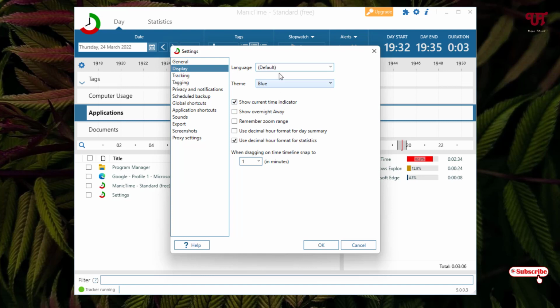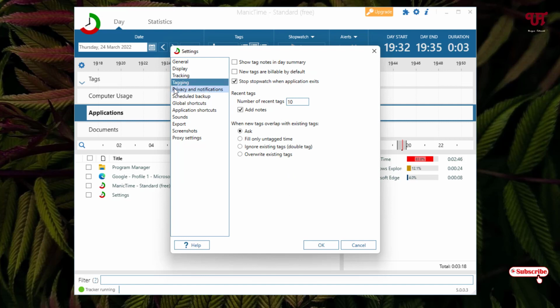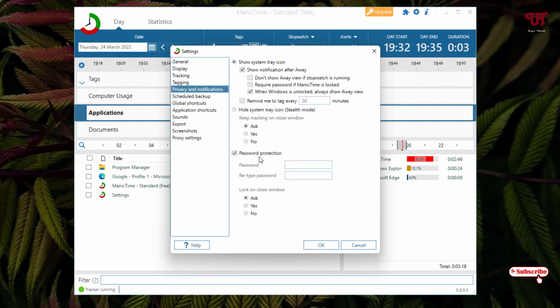There are some options where you can change the theme of this application, and there are some more options that you can check out by yourself. And the third one is tracking. Here are some more options, but I'm not going to go through them all, so let us quickly jump to the next ones: tagging, privacy and notifications. You can enable or disable some privacy options available in this application.